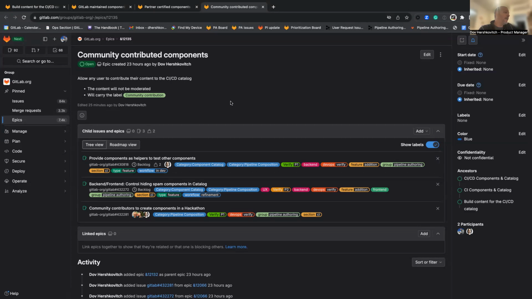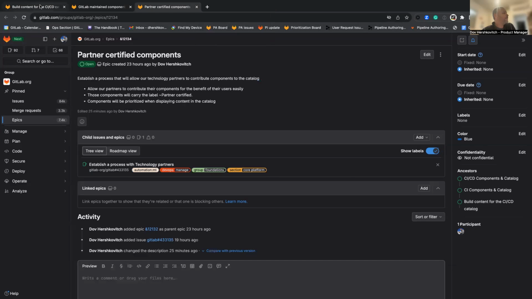Those components will carry some sort of a label, community contribution, so users will be able to see, okay, this is not certified, or it's not made by partners, it's made by community contribution. So there is a risk of using that for sure. And we have some work that we need to conduct in order to achieve that.